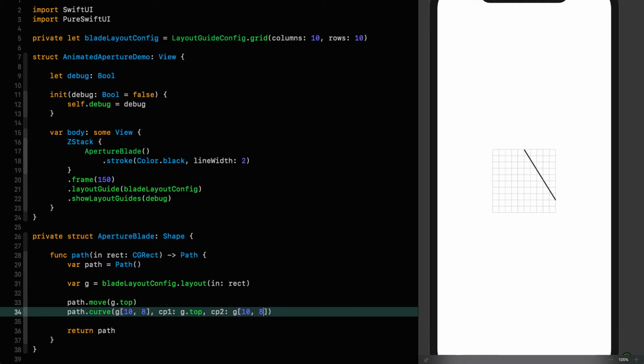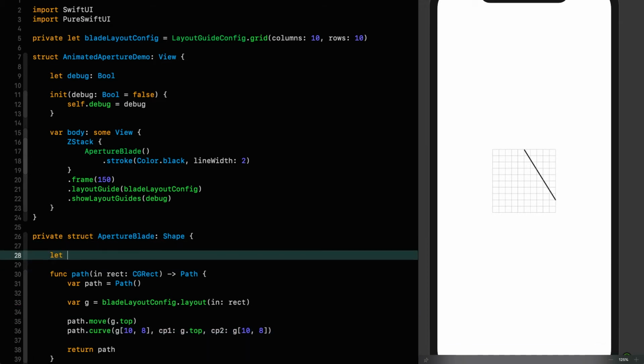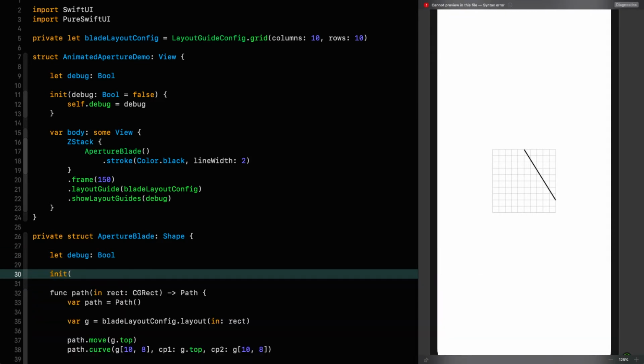And we want to be able to see them. And this is where we can adopt that debug parameter. All right, so we can say, let debug, which is a Boolean. And I'm going to put an initializer in as well.